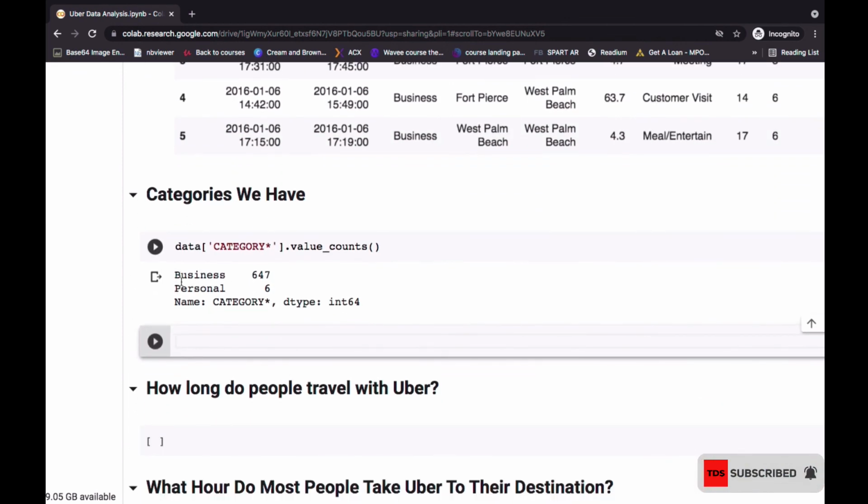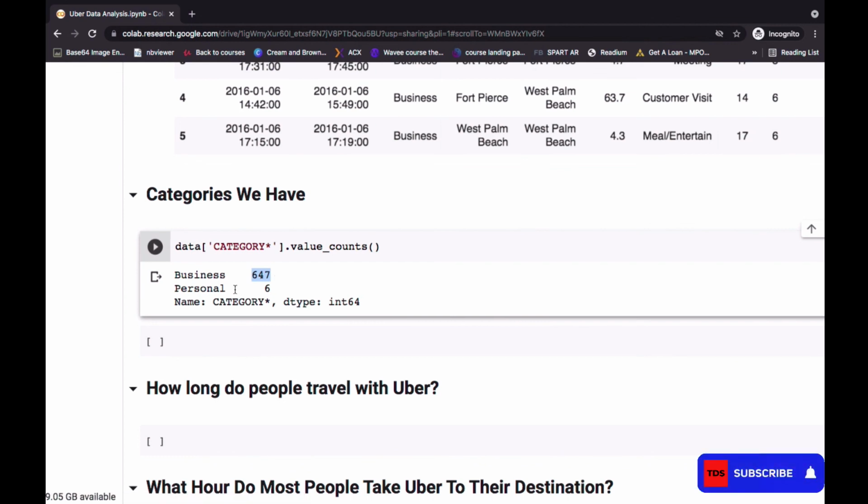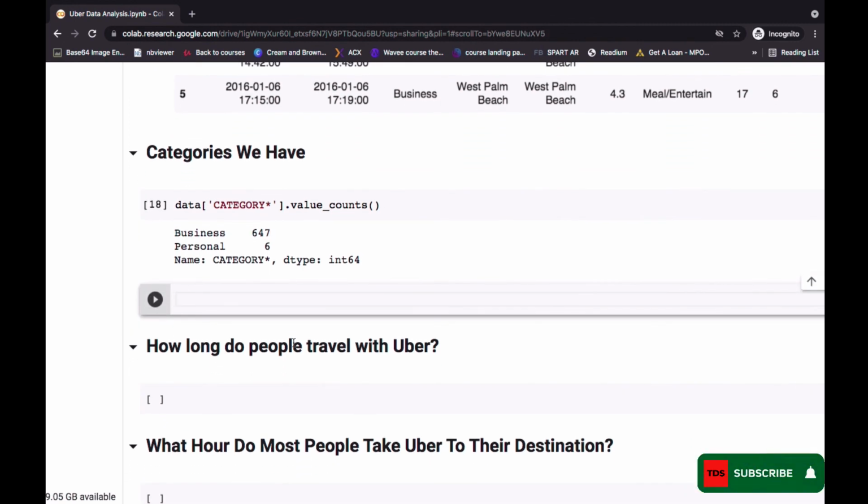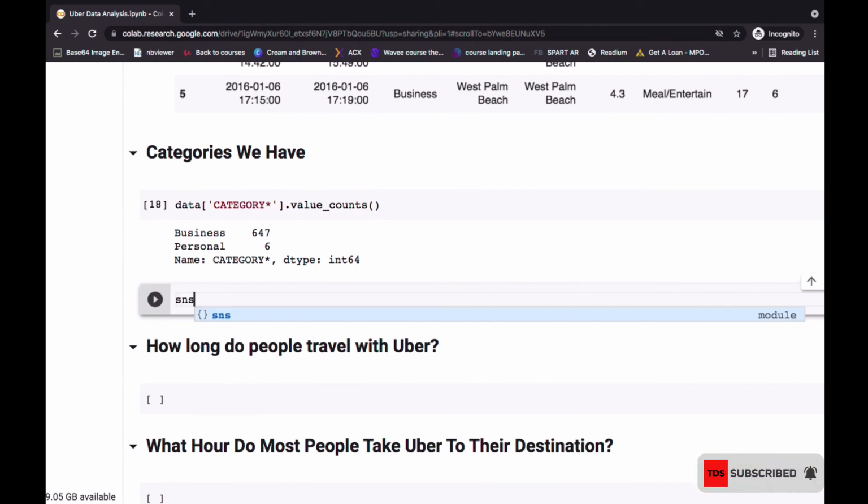Now you see that we have business and personal, and you can see that business has a huge number here, and then personal has very few of them. So most people actually prefer booking it in the form of a business instead of hiring the Uber as personal. And let's actually visualize this using the Seaborn that we imported.